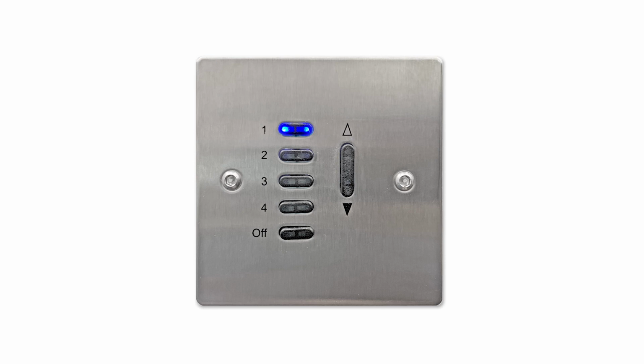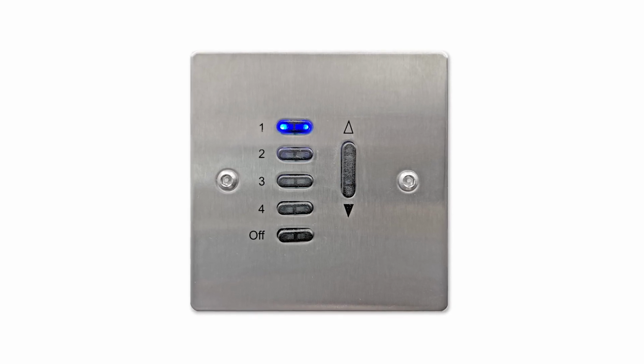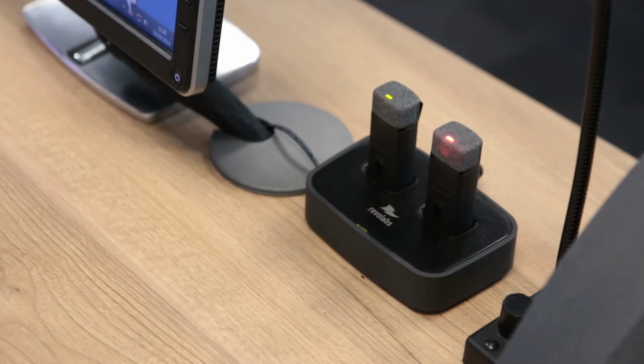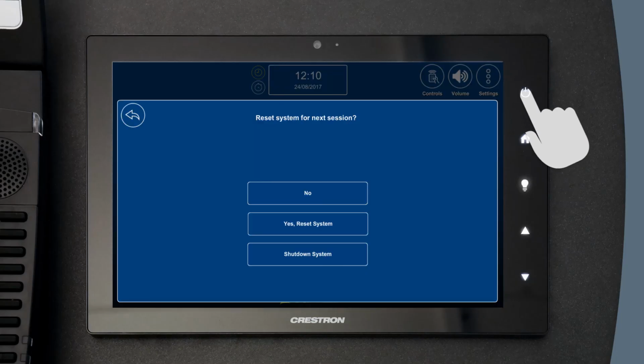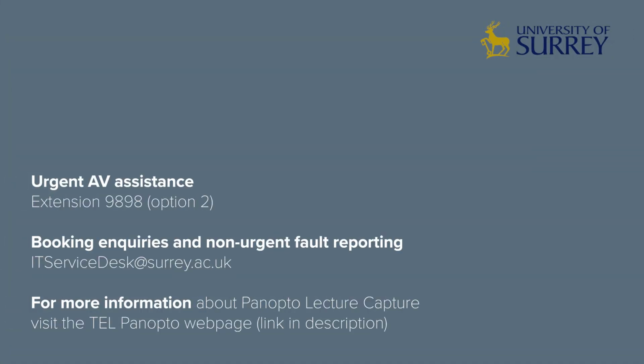In rooms without lighting control via the touch panel, look for a switch or button panel on the wall for adjusting the room lighting. Before leaving the room, please return both microphones to their charging dock and remember to shut down the AV system. This is done by using the power button on the touch panel frame and selecting Shut Down from the options on screen.